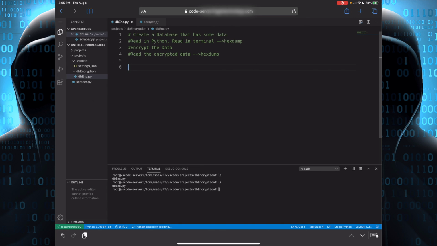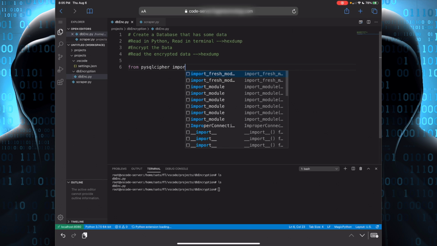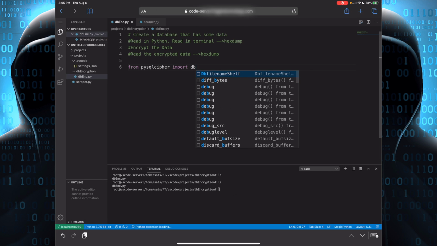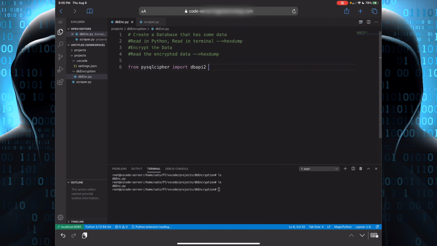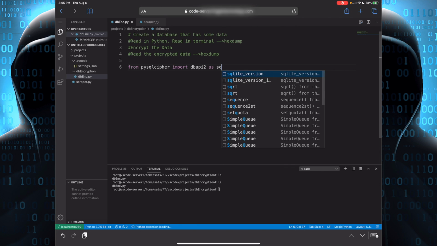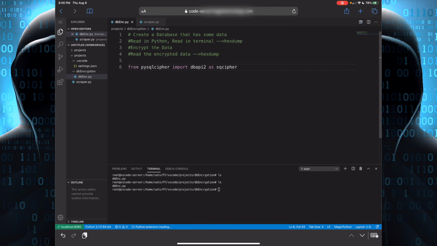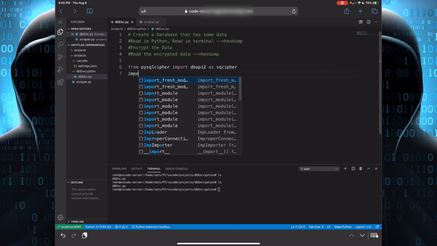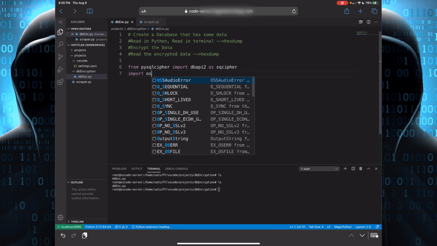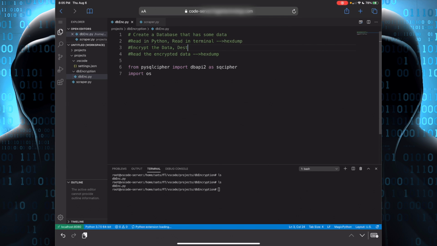For that, we're going to need a couple of dependencies. First I'm going to bring in from PySQLCipher, import DB API 2. That's one of the dependencies you're going to have to download. I'll put instructions in the description to tell you where to get it from. We're also going to need to import OS, because once we encrypt the data, we're also going to destroy the original. I want the original gone from the server, in which case we're going to need the OS module.